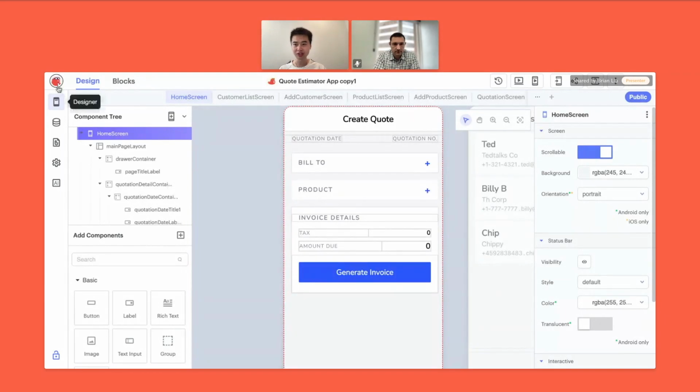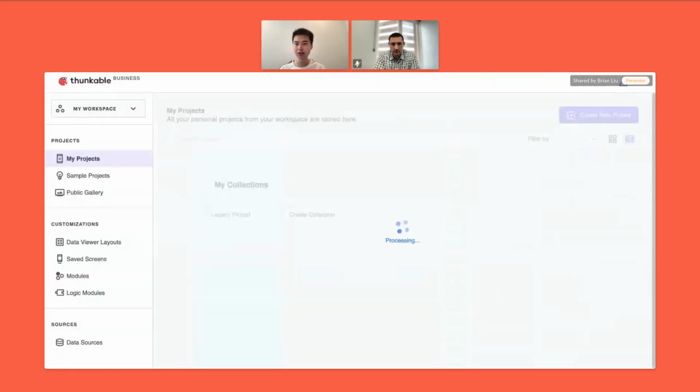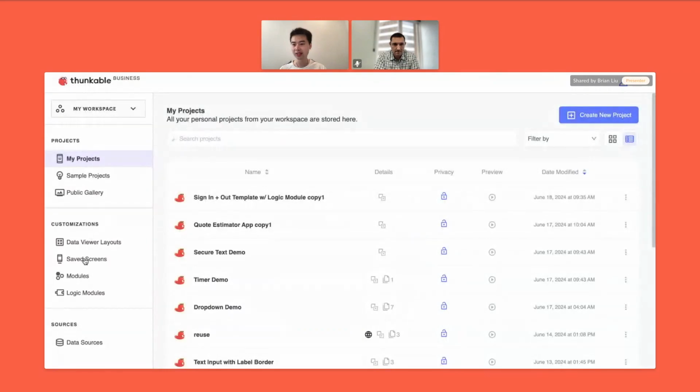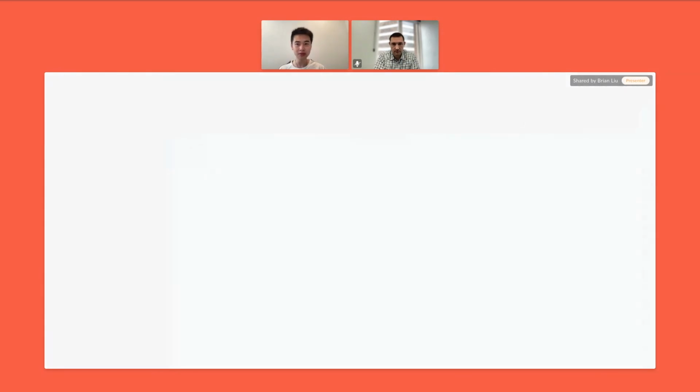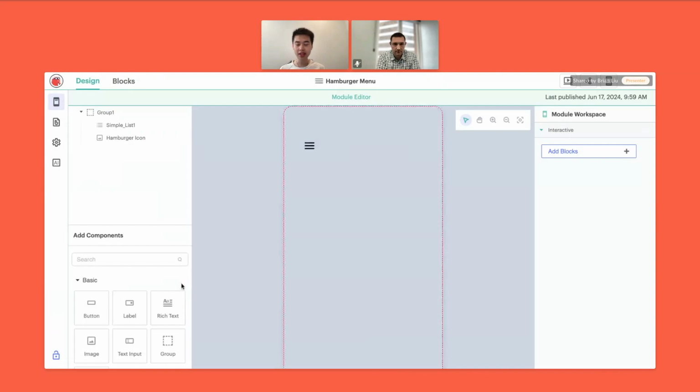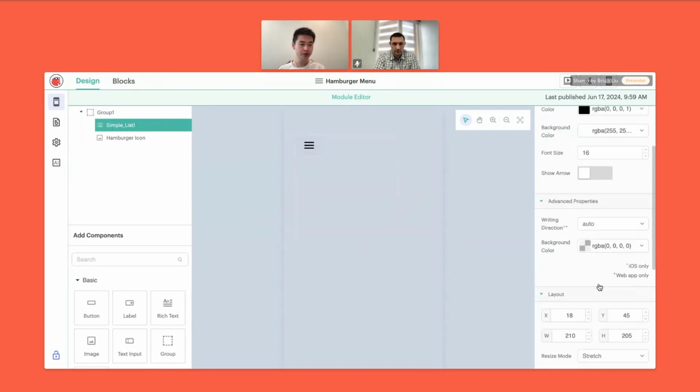To access modules, just as a quick overview, we can head back to the main projects page. On the left side under customizations, right under saved screens, here's modules. If I were creating one for the first time, I would click the new module button. However, I have one already ready for us, so we're going to hop into Hamburger menu. This is a navigation module that I've created. I'm going to cover the component aspect first, then the blocks and the module aspect right after. So I'm going to make this visible very quickly.